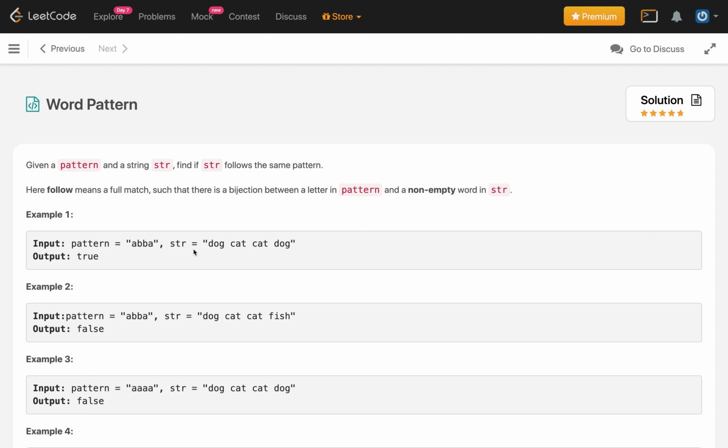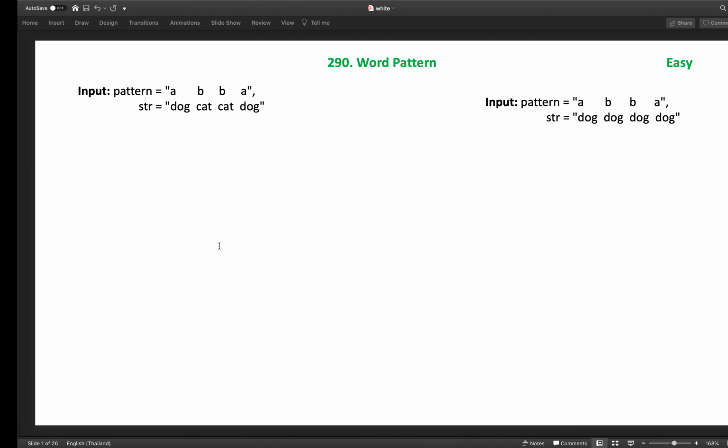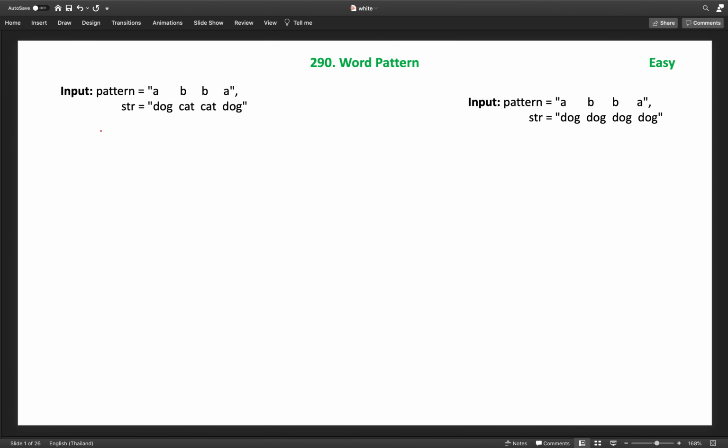So how will we solve this problem? One way is to store each word with its character mapping. We will scan through word by word, character by character, and keep in a hash map: dog maps with A. Then we see cat, and cat maps with B.